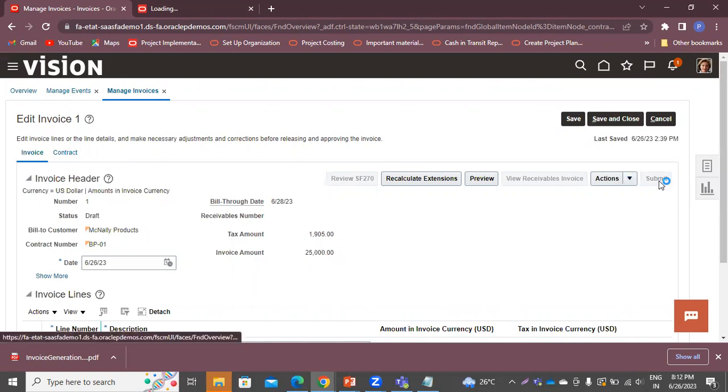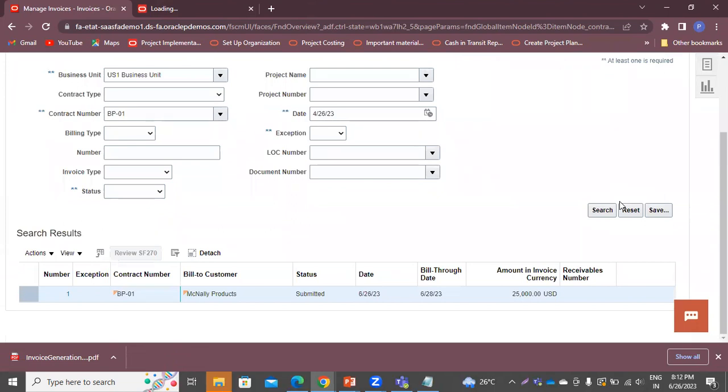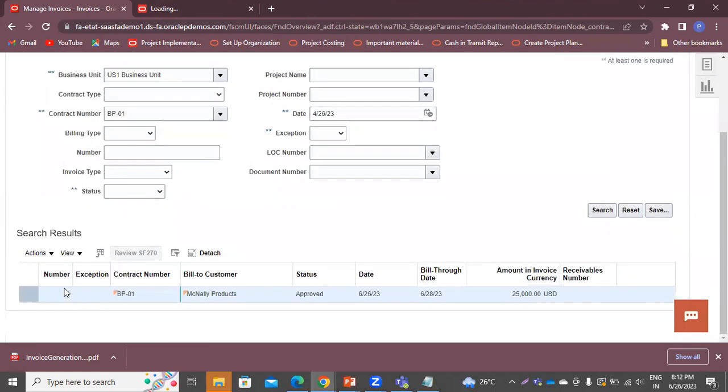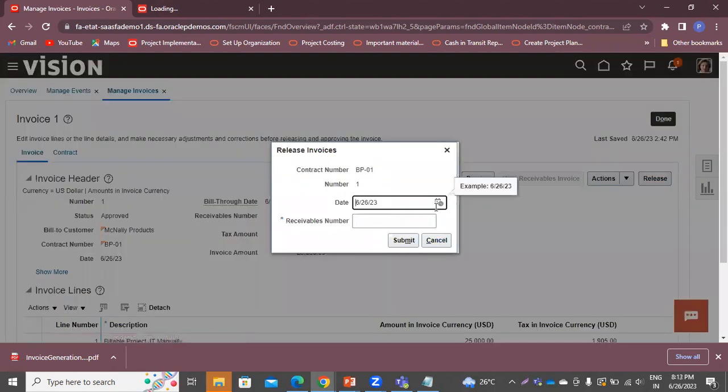From here, you can submit this invoice. You have to submit the invoice, then you have to approve it, then you have to release it. After the status changes to release, only then will you be able to transfer this invoice to the AR module. Click on approve here. Again, click on this number and then you have to release the same. Now here you can give the date and also the receivable number. Click on submit.